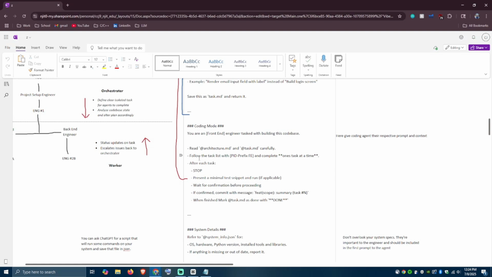read architecture.md and task.md. Carefully follow the tasks with prefix. This is where I was mentioning that you can add a prefix to make it a little bit simpler for your models, your agents, to follow. Complete one task at a time. After each task, stop, present a minimal test report, and run if applicable. Wait for confirmation before proceeding.